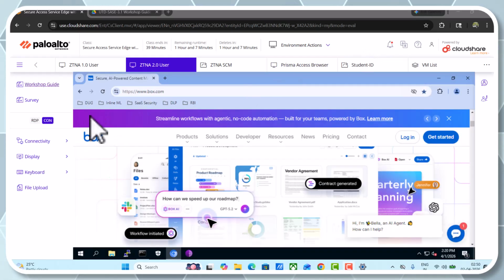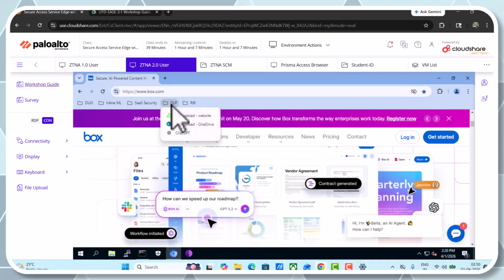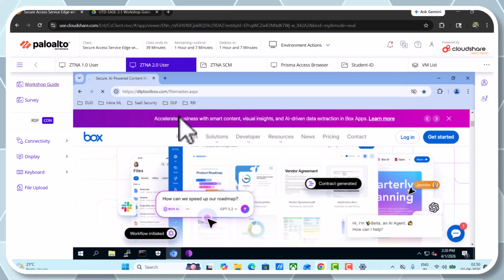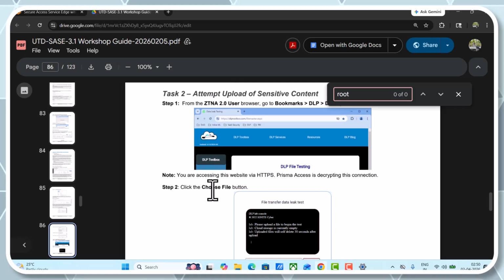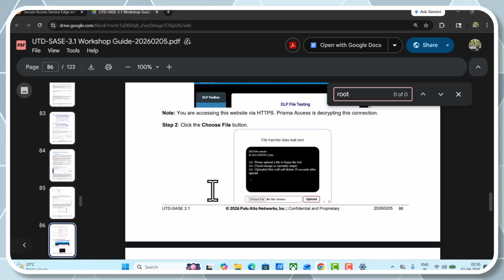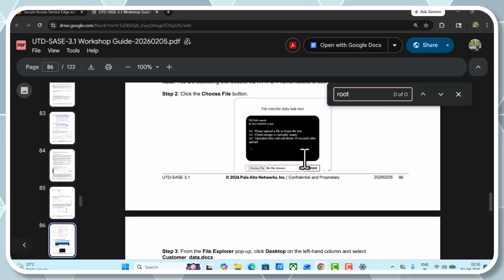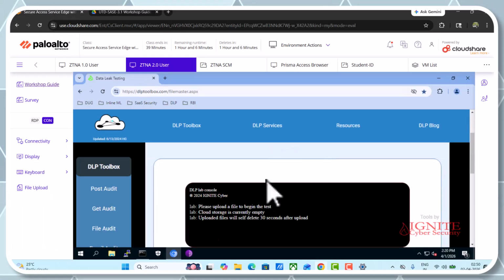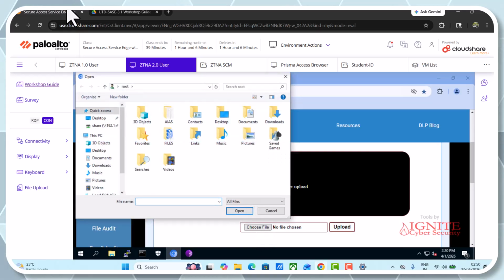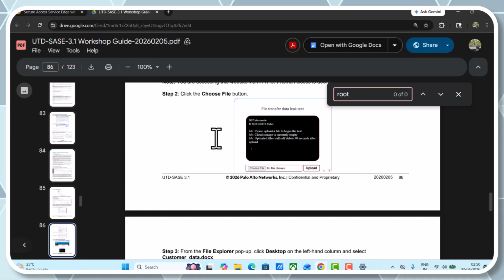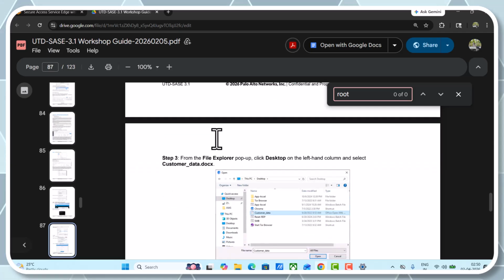So here is the option. I went to ZTN user 1. So DLP and DLP upload option. It is showing this. Now choose file button and then file transfer data leak test. So let us do it. Choose file. What it is saying basically is, click on choose file, file explorer, click on desktop, and select the customer data.txt.